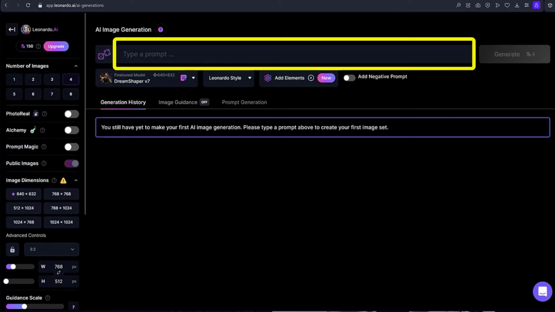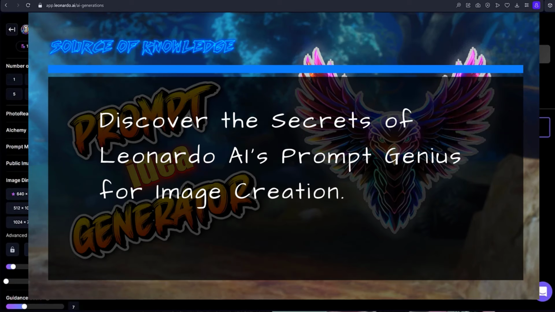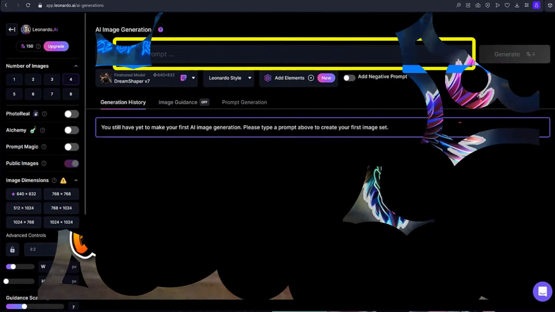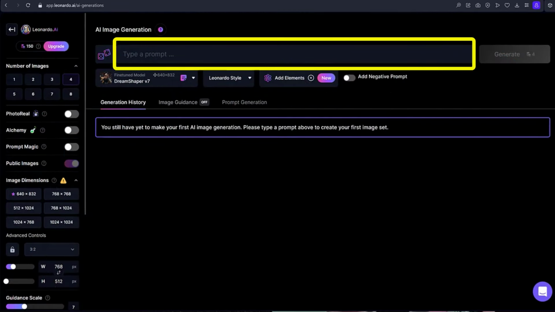Here we have a field to enter your text prompt. This is where you input your prompt. A prompt is your instruction to artificial intelligence about what you want to create and how you want the image to look. I have a separate video on creating prompts professionally. The link is in the description below. In this field, you can enter a prompt, telling the AI what you want to create.